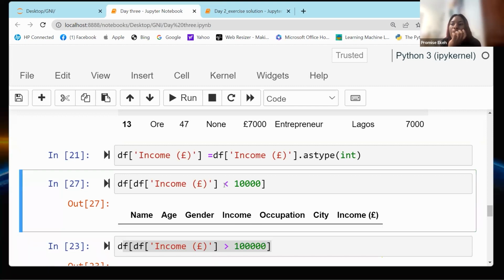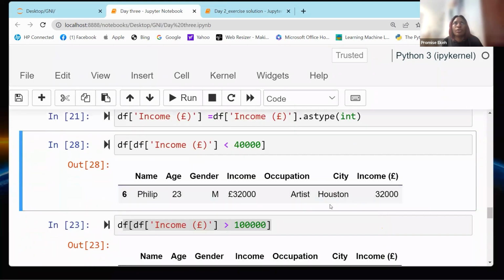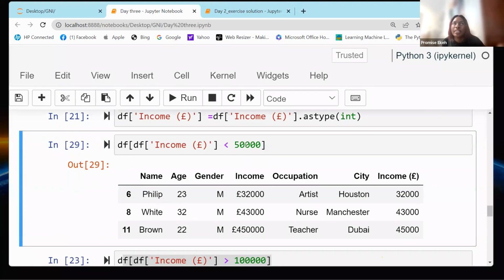Those are conditional statements. This is the reason why we learned those things before, because we'll be bringing everything we've learned into this. So I want to say, give me the data frame where my income column is less than, let me use 40,000 for now. Give me all the rows where the income is less than 40,000. So I have only one, for example. If I make it 50, give me all the rows where my income is less than 50,000.